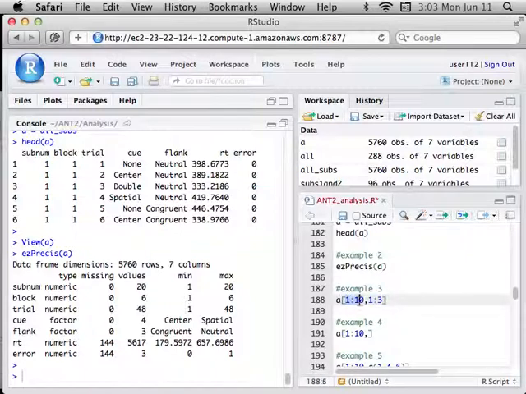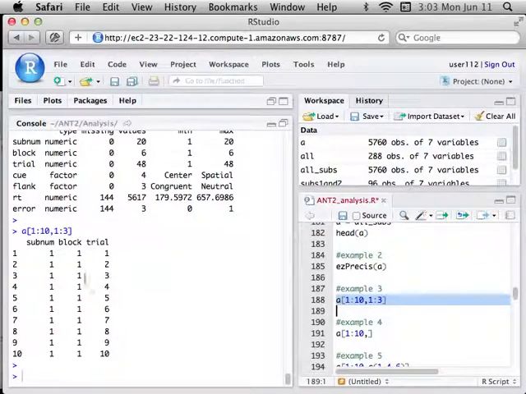So here I'm saying I want rows 1 through 10. Remember, that's what the colon means. And I want columns 1 through 3. And when I run that, it's just going to print that section of the data object A to screen. So first 3 columns, which are subnum, block, and child, and the first 10 rows.